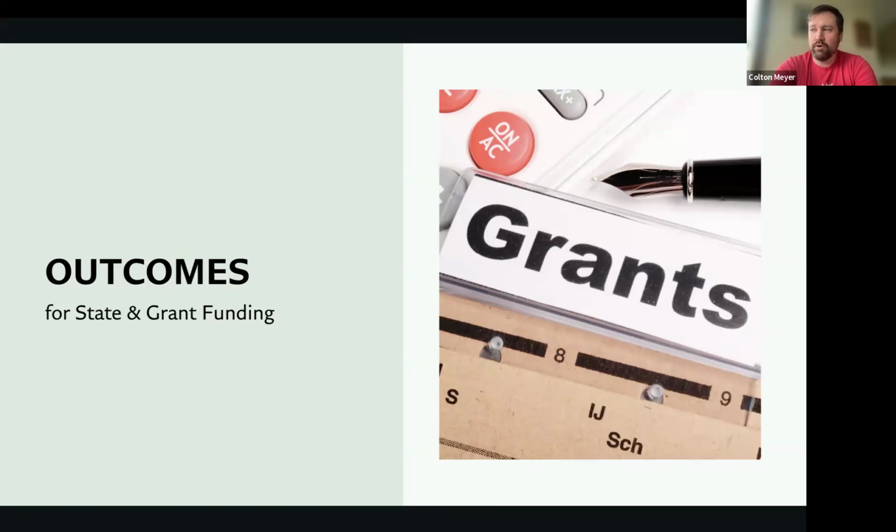So for state and grant funding, an example in Iowa here, we have the Water Quality Initiative. I'm sure you guys in the Southwest have your own, each state has their own kind of flagship grant programs. And for us, we were really trying to get X amount of practices on the ground, whether it's no-till, cover crops, low disturbance manure application, waste storage facilities, things of that nature.